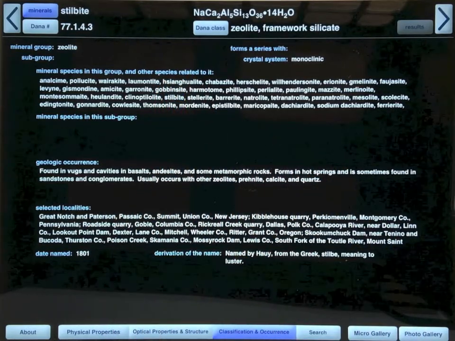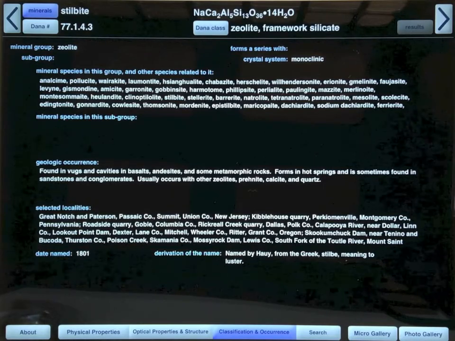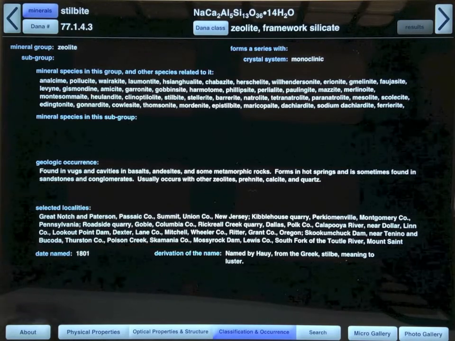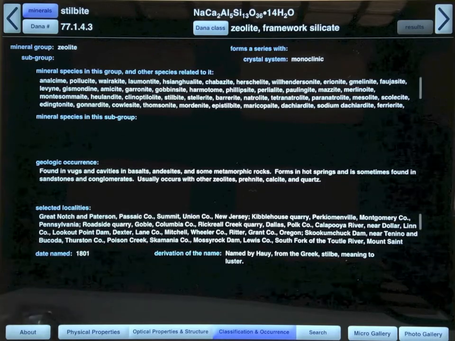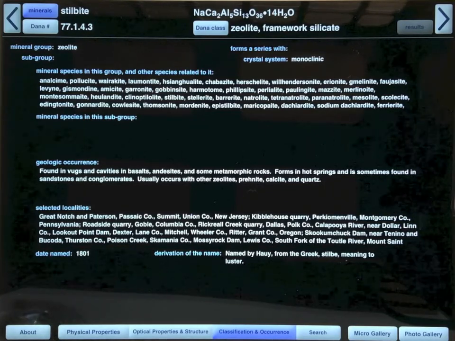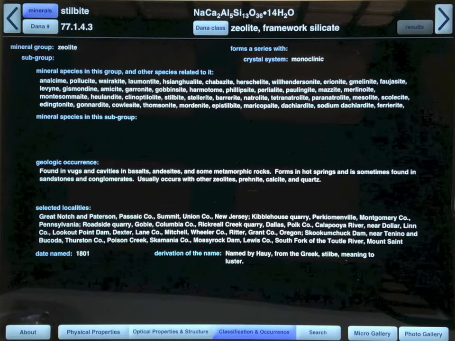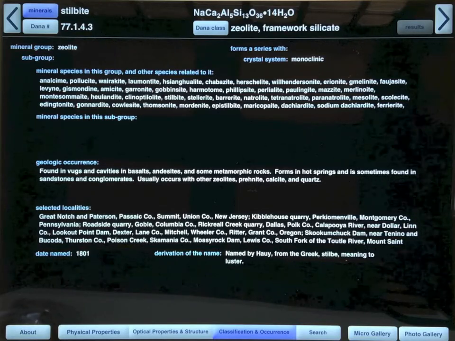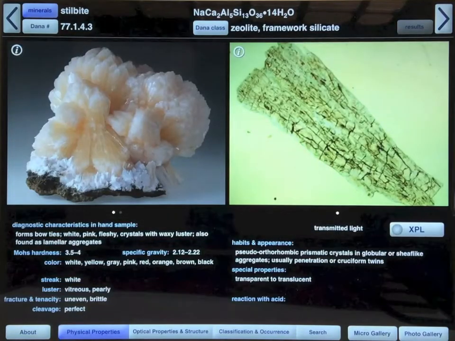In the bottom portion of the screen are listings of geologic occurrence, showing the rock types in which this mineral species occurs, and selected localities where it may be found. Also shown are the date when the mineral was first named and the derivation of that species name. Note that each screen shows the mineral formula in the center at the top.